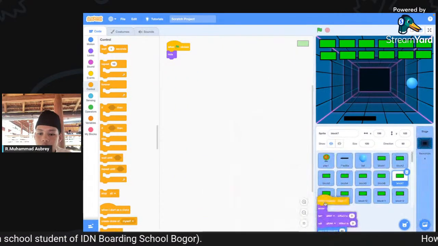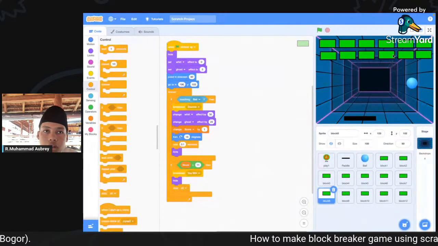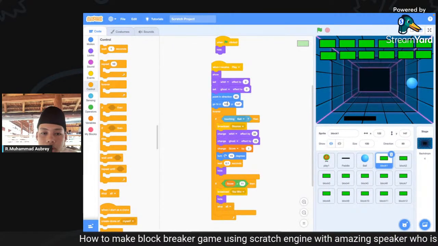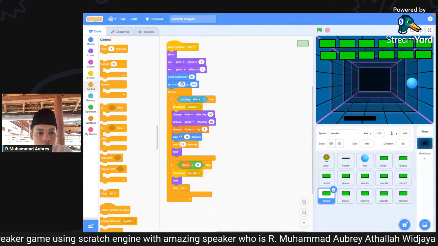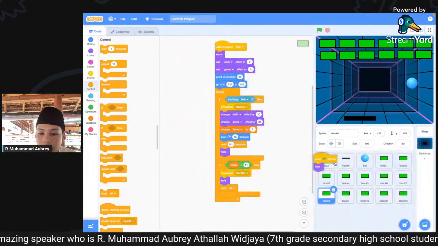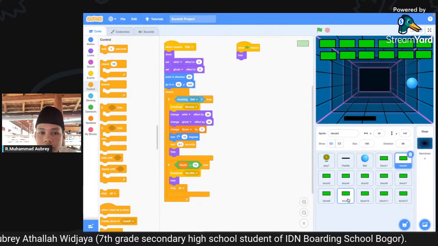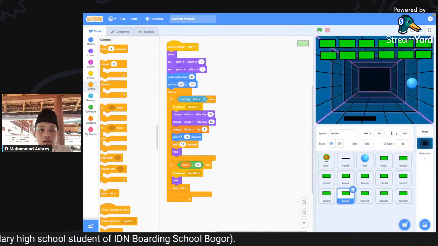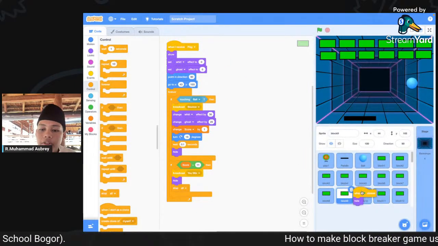Now let's add to block 8, and block 8 is block 2, so the x is 102. Now let's add to block 9. Block 9 is block 2. It is 43. Okay, now we're almost done with our game.